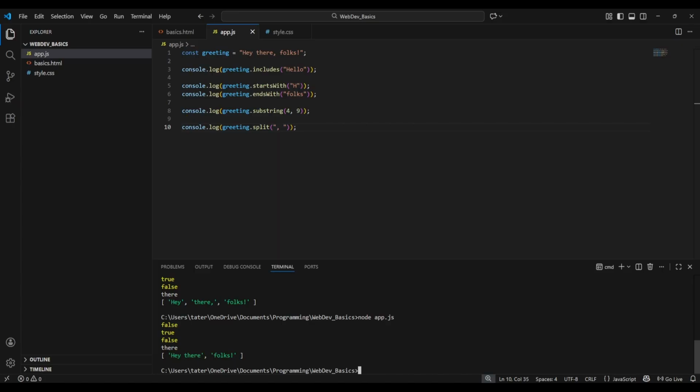On the topic of arrays, let's move on to some array methods. Before we do, I'll just comment out all of the string method console logs, and let's create a new array. The first array method we'll look at is the push method. This method is going to add a new element to the end of the array.